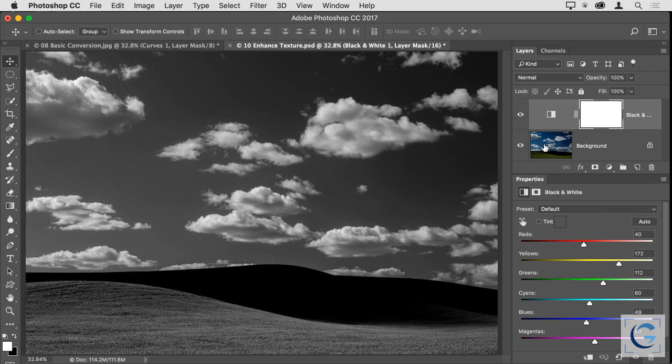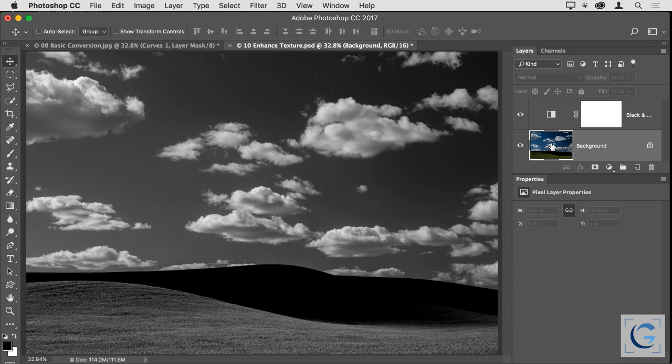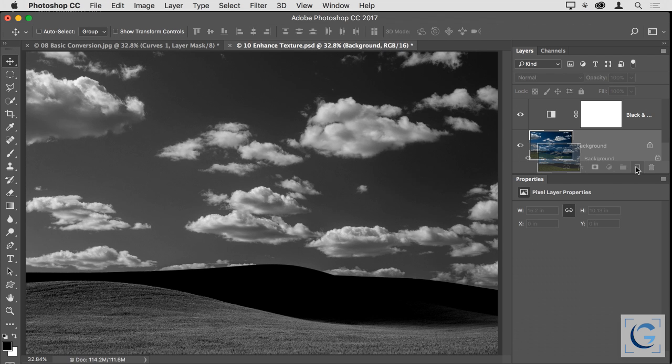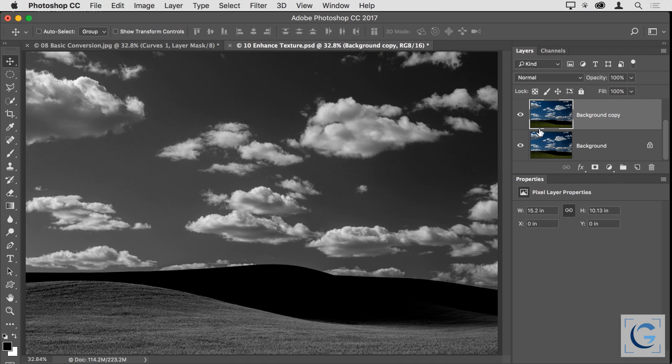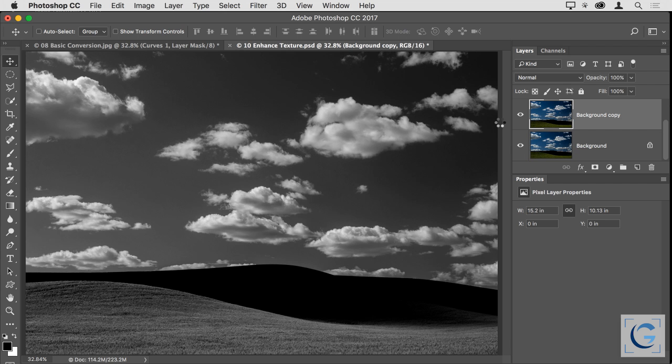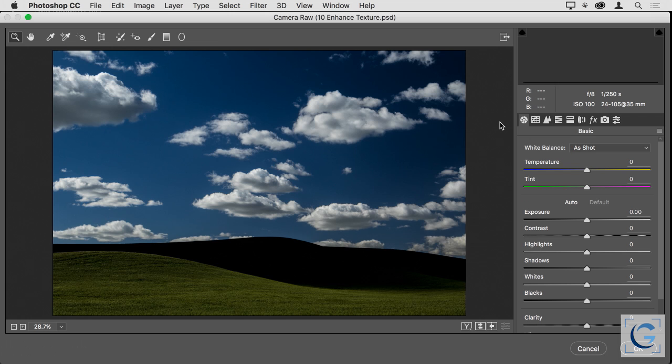So I'm going to make a copy of my background image layer. I don't want to alter the original background image, so instead I'll drag the thumbnail down to the Create a New Layer button at the bottom of the Layers panel. So just drag and drop the thumbnail for the background layer in order to create a background copy layer. And now I can go to the Filter menu and then choose Camera Raw Filter, and that will bring up the Camera Raw dialog, but I'm applying that set of adjustments as a filter directly to my background copy layer.